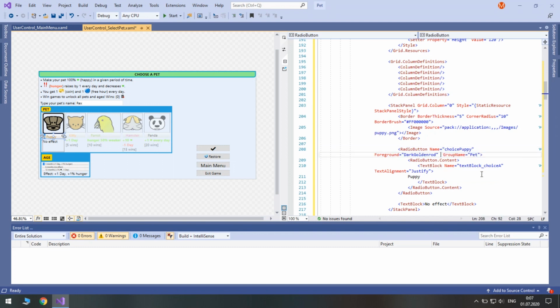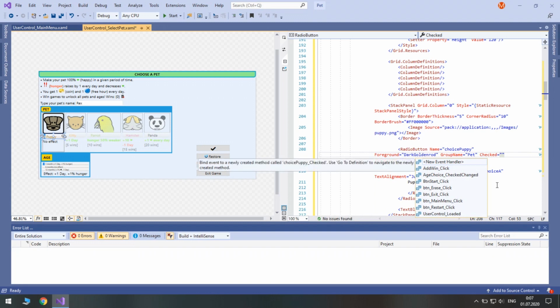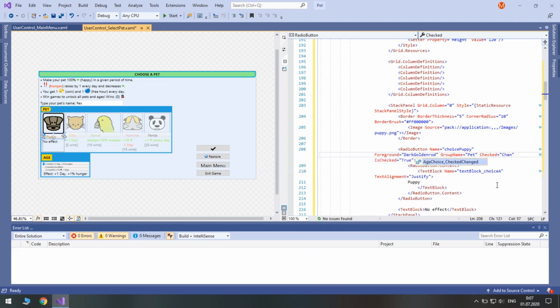It's going to be checked by default. We'll access its checked event, so checked equals, say, changed pet. You may wonder why I do this. And this because when we change our pet, we're going to have an indication in our code that the type of the pet has changed. And it has a different name and a different effect, and also a different description added later.